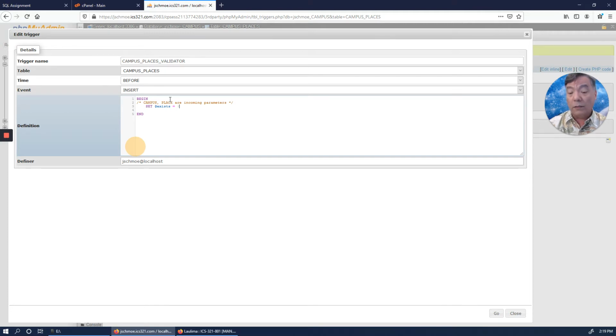So it should be 1. It's either going to be 0 or 1. If it's 0, it means the campus isn't a valid campus. So let's do select. Let's just do the count. This is how you do that. From campuses where the campus field is equal to the new incoming campus from the insert.